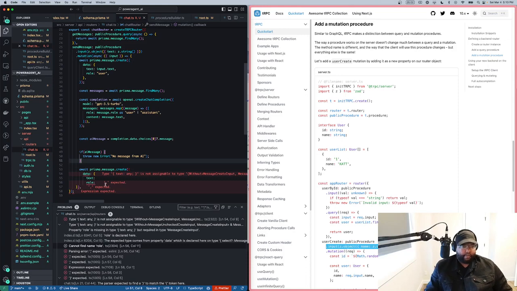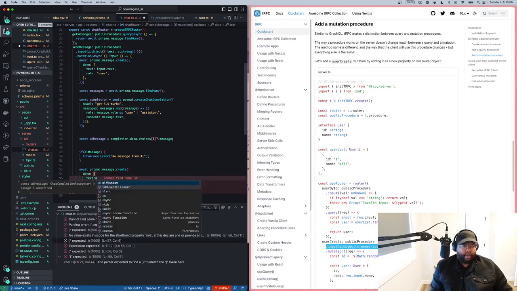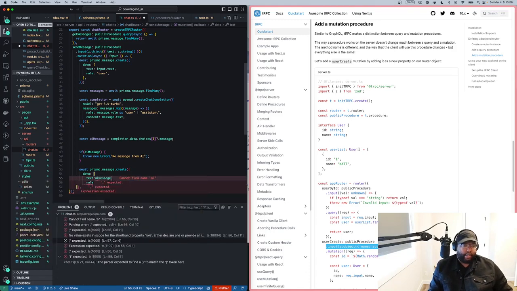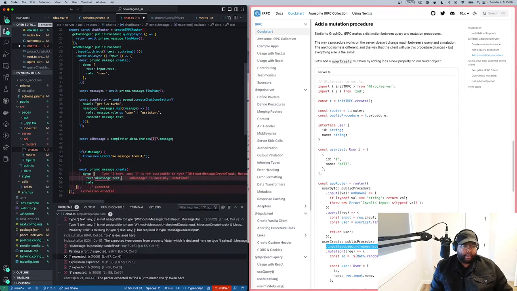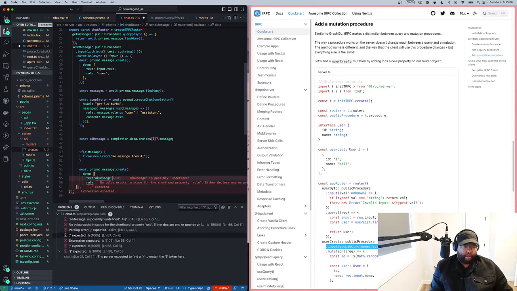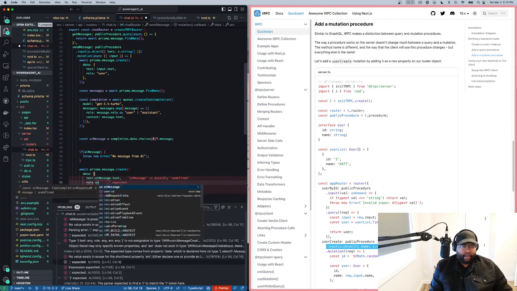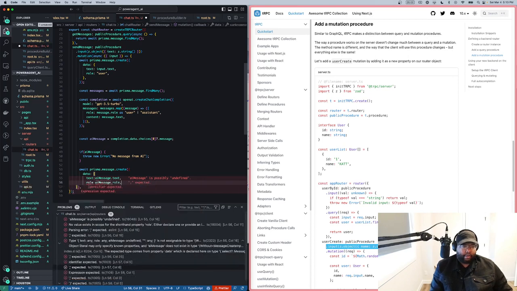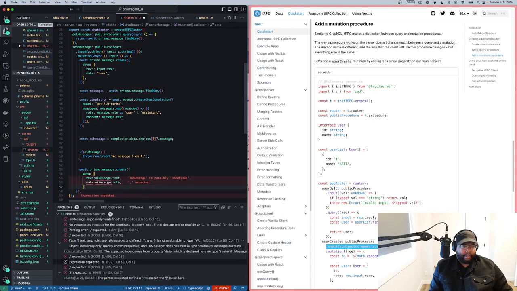I don't even know. So AI message here is gonna be dot text. No, it's not. Yeah, dot text. And then the role is gonna be AI message dot role. I'm gonna close this out, and then this, and then that. Oh, I think I need two here.